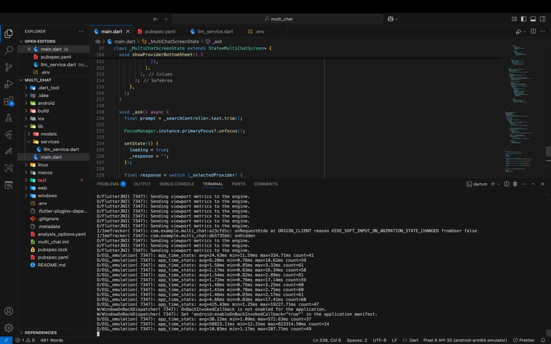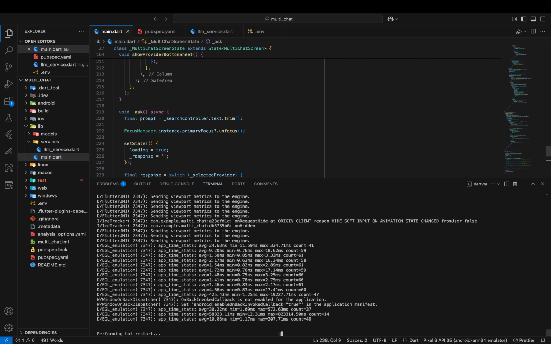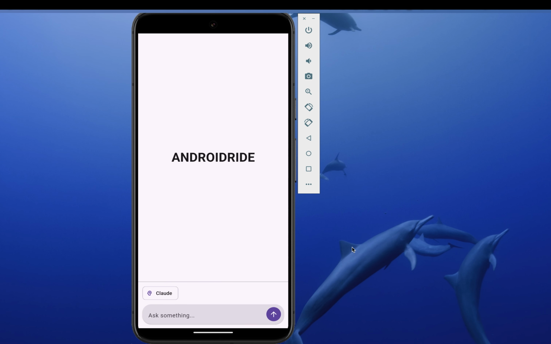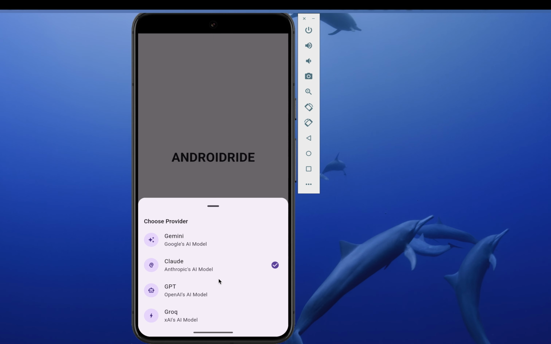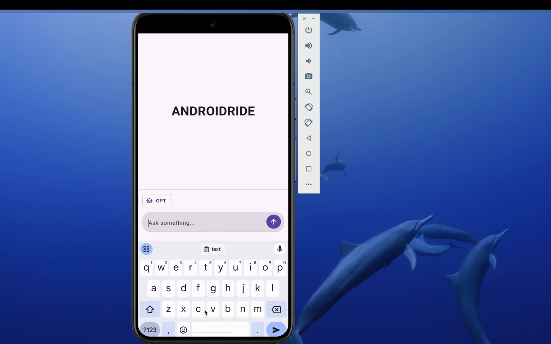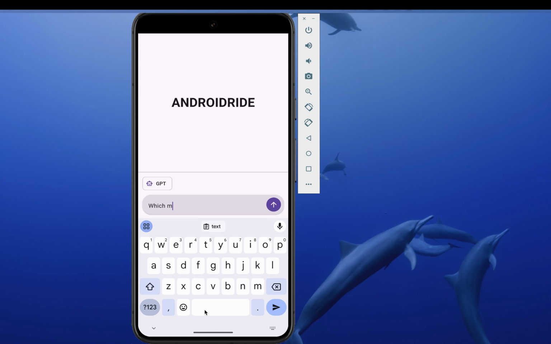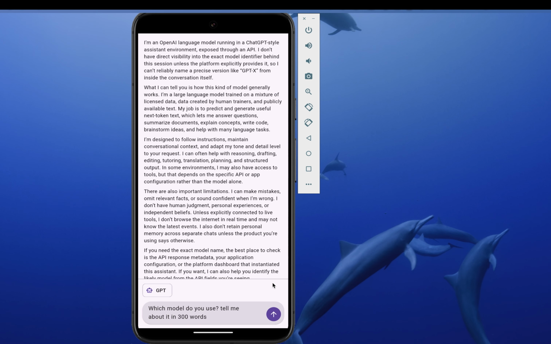Now let's run the app. The app is up and running. Let's change the provider to GPT. Tap on the text field and ask the same question. Which model do you use? Tell me about it in 300 words. Perfect. We got the response from GPT.